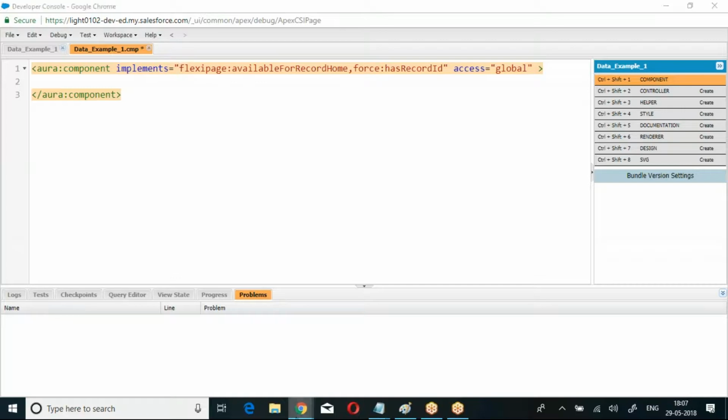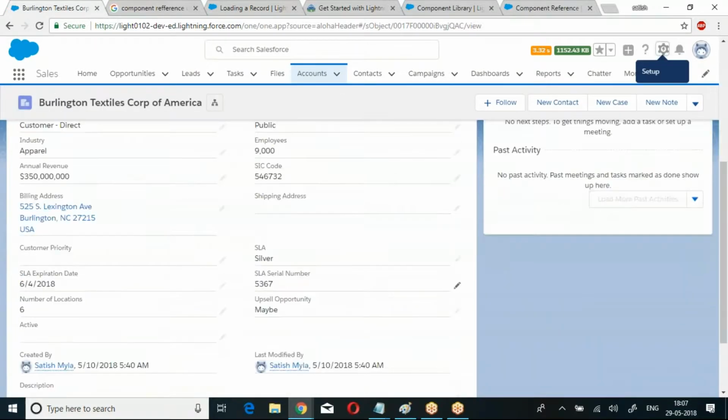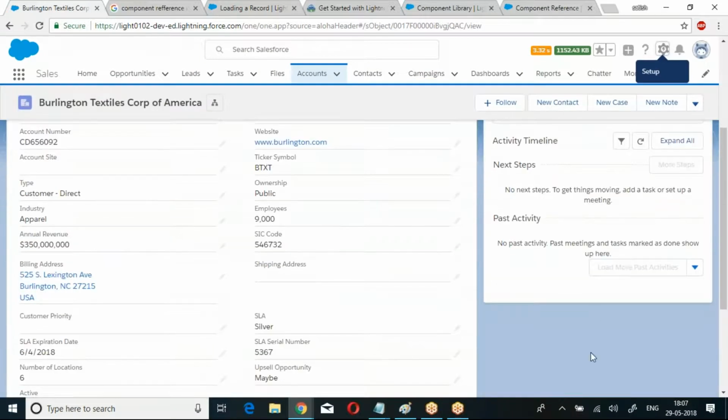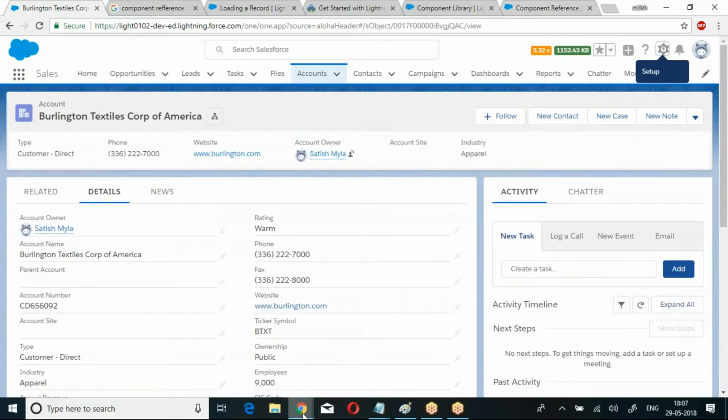What is the record home page? When I open the record, this is the home page of the record. So the component I created, I can use on the home page. Once I complete this activity, I am going to add that component somewhere on the home page, like one component, second component, third component. I can include one component. Okay. So, available for home page.